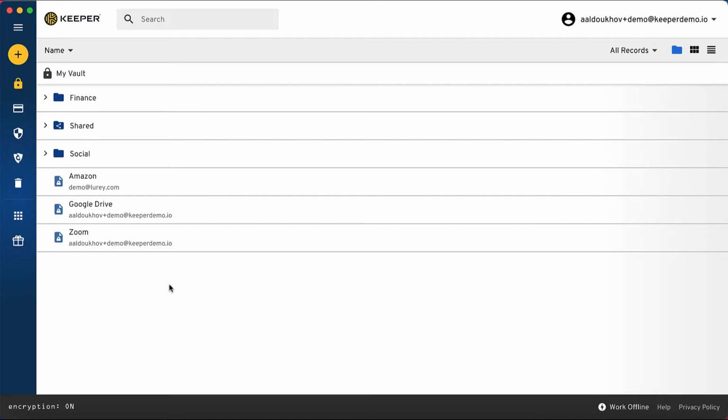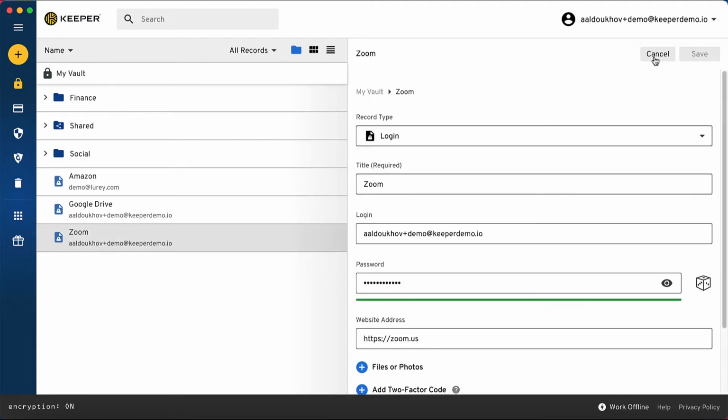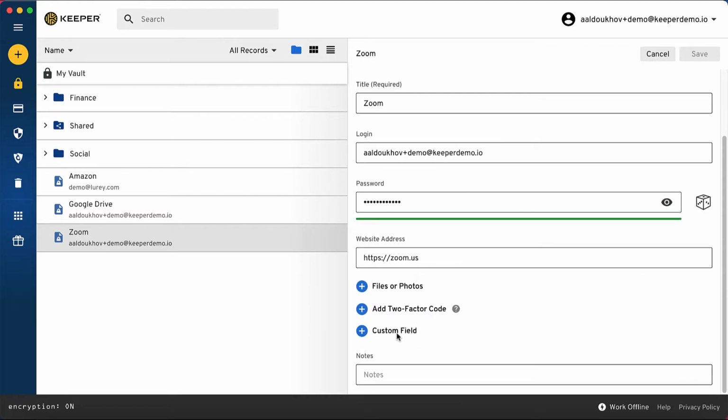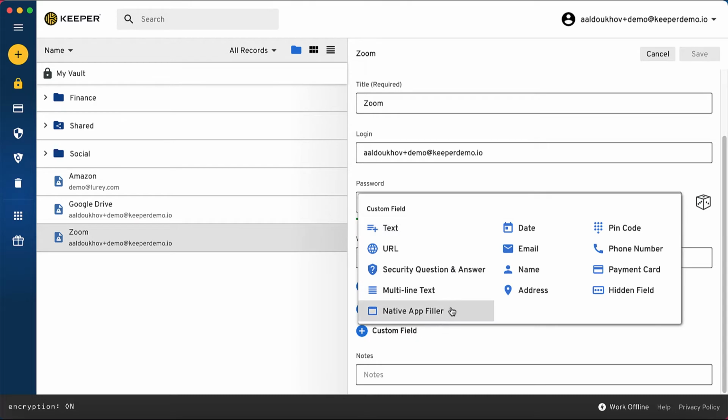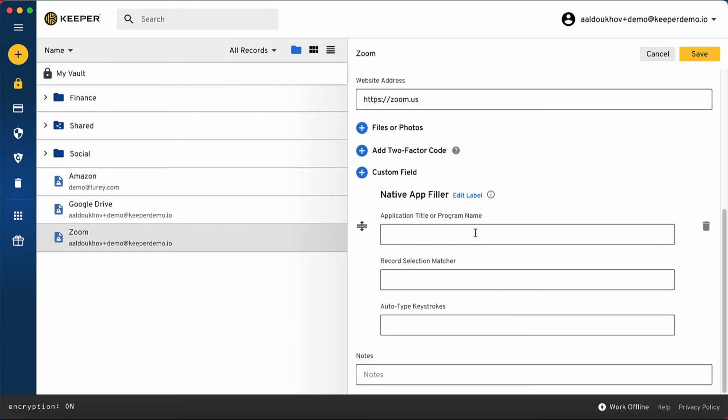Keeper can automatically fill fields in any native application using a set of custom keystrokes. The native app filler is a new field type that can be added to a record on the Keeper desktop application. The native app filler function includes a title match and a record match field. The title match looks at the application title or program name.